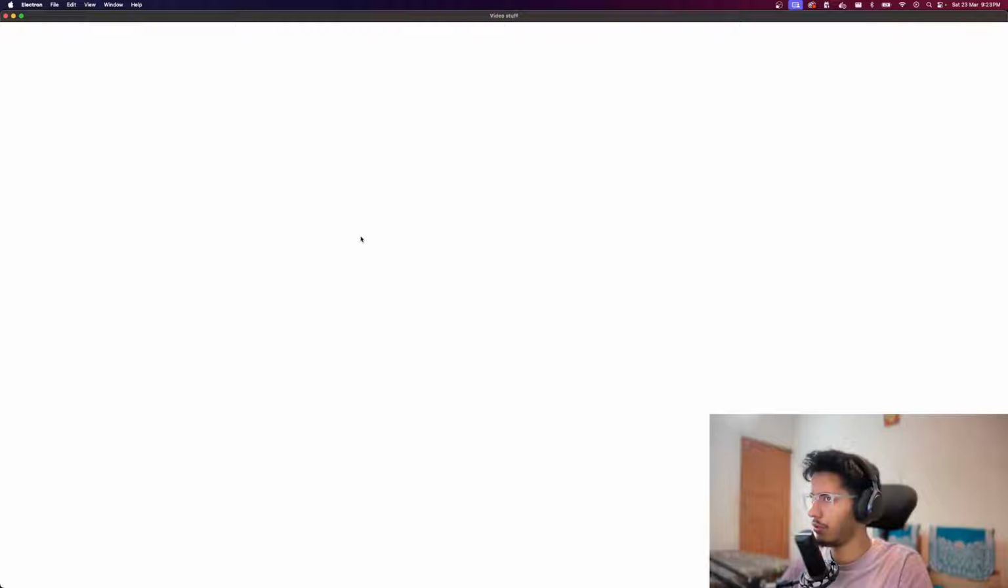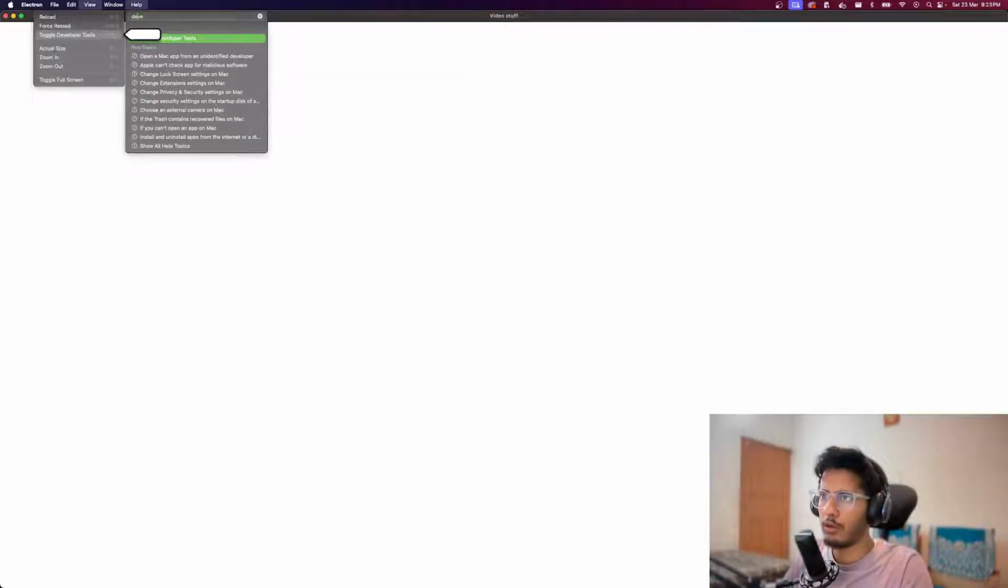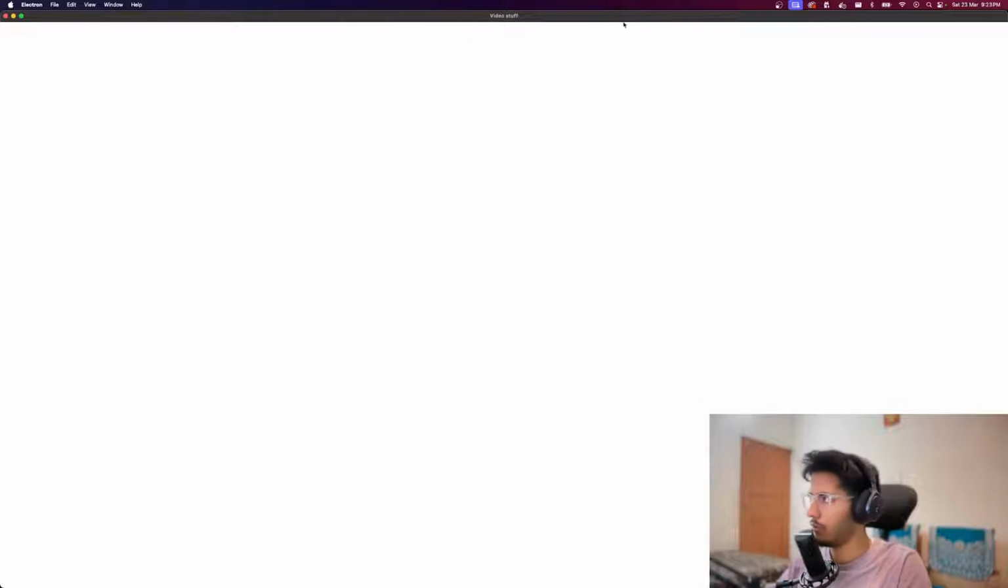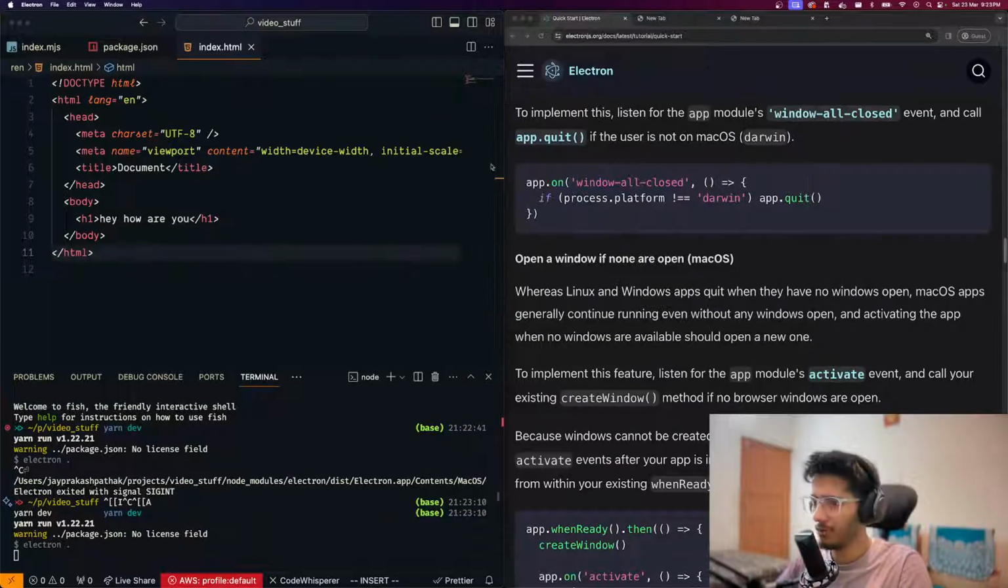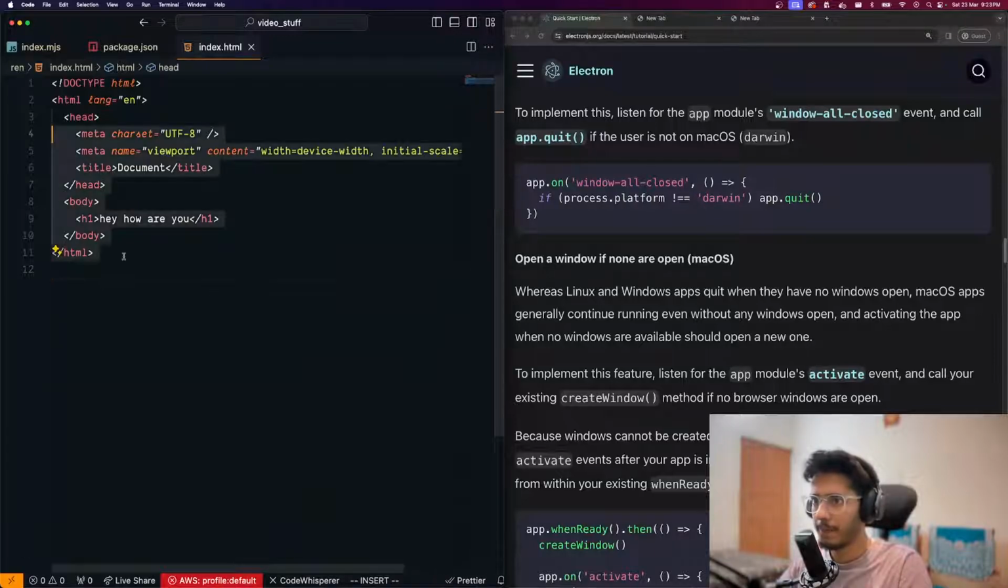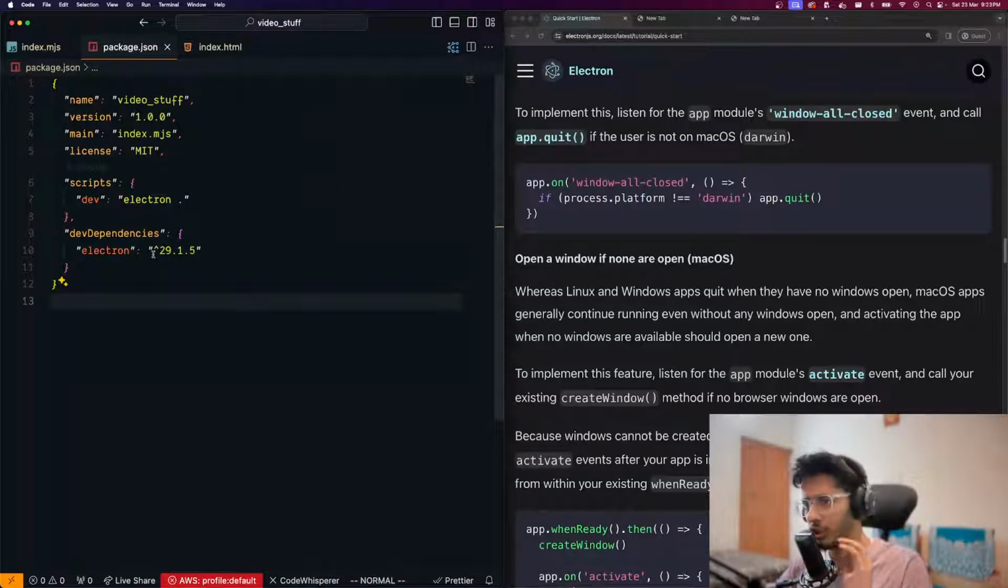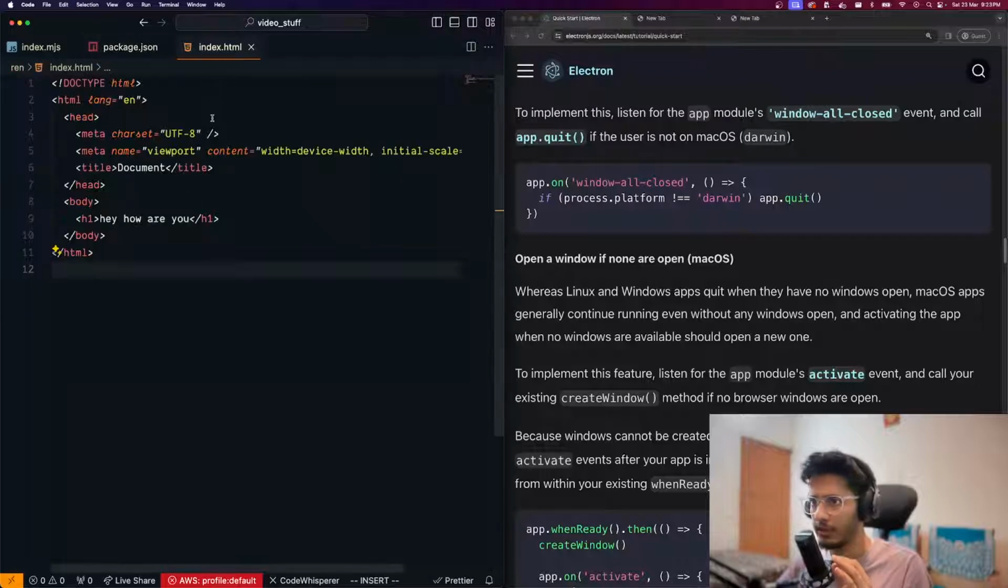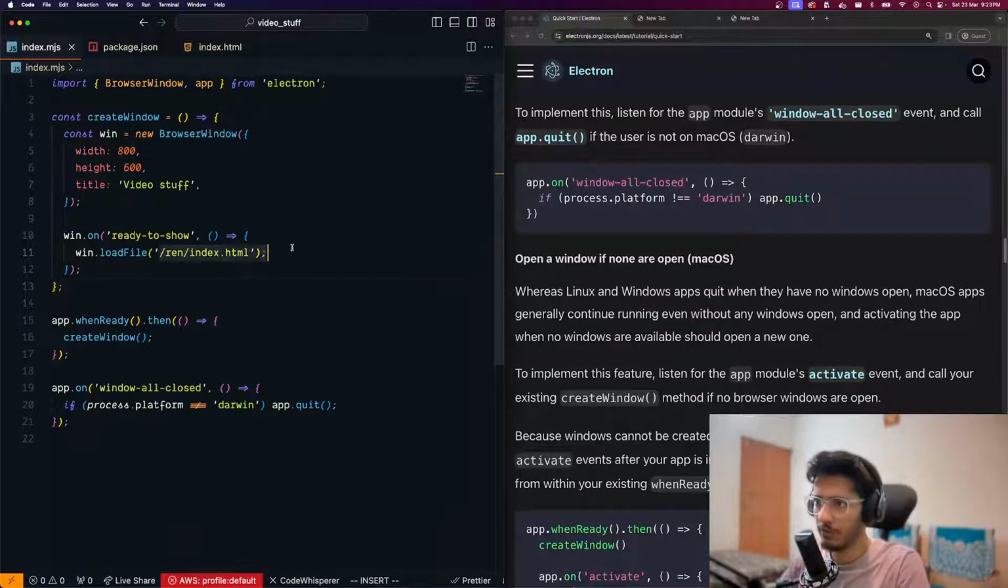So we can press Ctrl Shift I for developer mode. How to open the developer mode? Toggle developer mode. There you go. Why can't I see the developer mode? I don't know, that's strange. Great. So we are able to start the application, but we are not able to load our index.html file, which is something we have to fix.